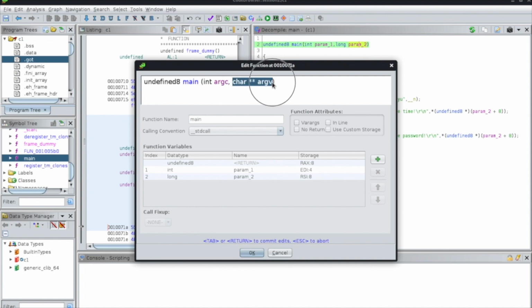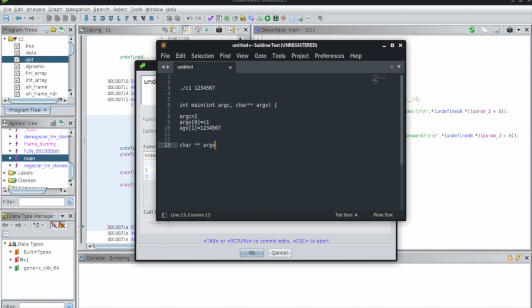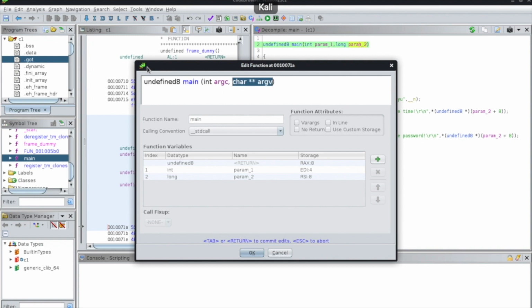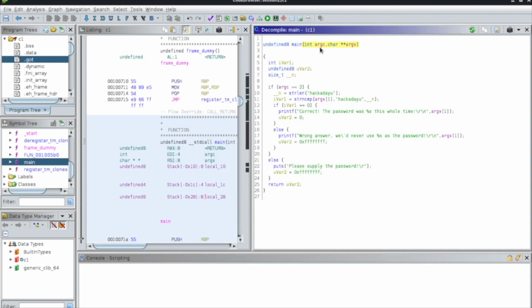So this one is equal to this one. Show you argv. Cool. We defined some things in here. We changed this already. I will say okay. This changed properly now. Now we will try to understand the code in here.